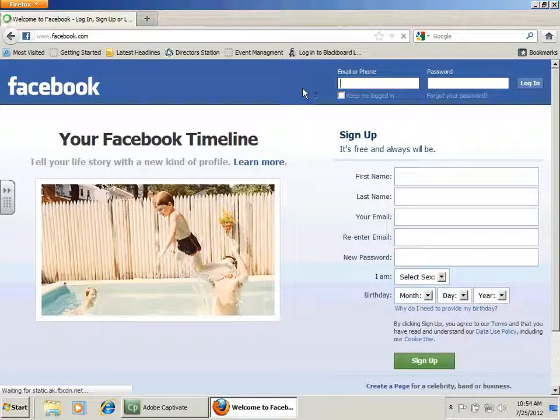If we already had a Facebook account, we could go here where it says email or phone and also password and enter that information. Because we're signing up for something new, we'll go to sign up here and just punch in the information they request.